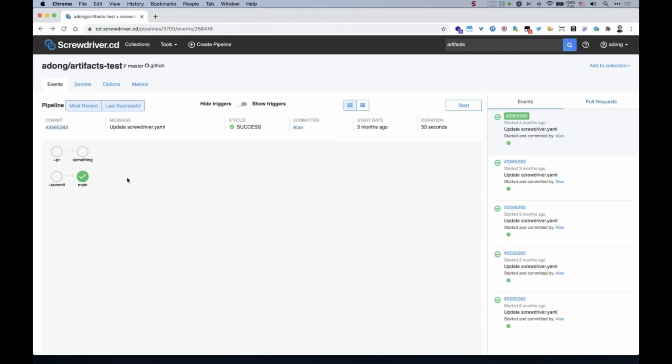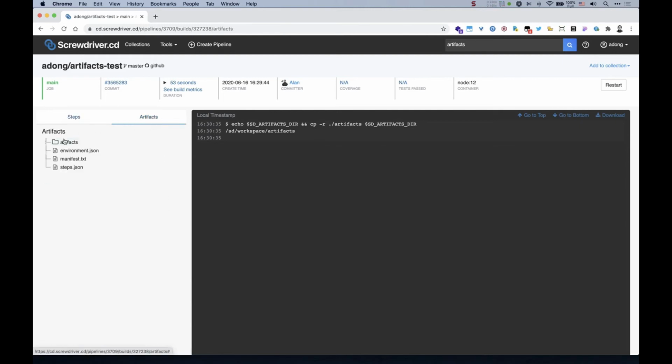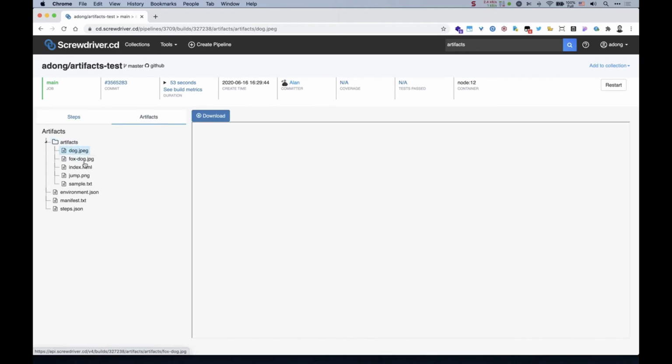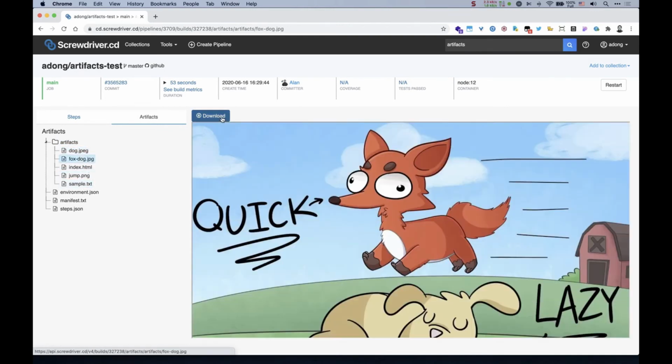Let's take a closer look at this pipeline's job. There are two steps for this main job. And by clicking on each step, we can see the logs of the given command. We can also click on the artifacts tab to see what artifacts this job generates. And we can click on the files to preview before we click on download.